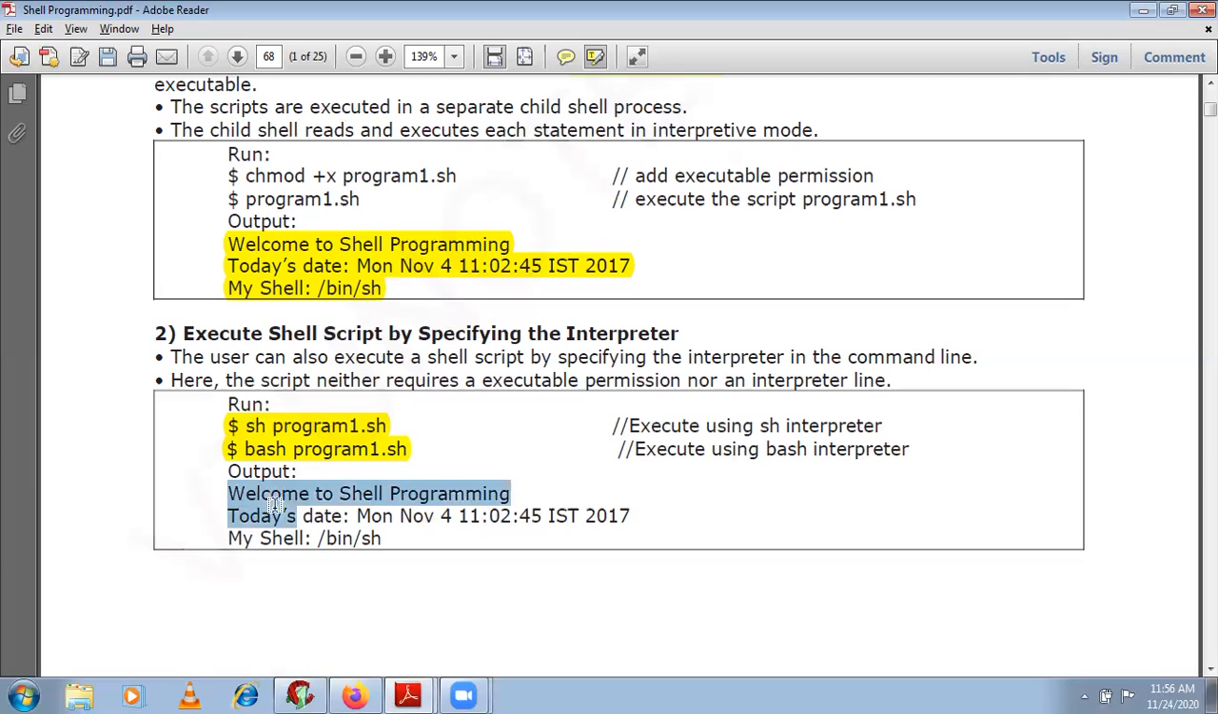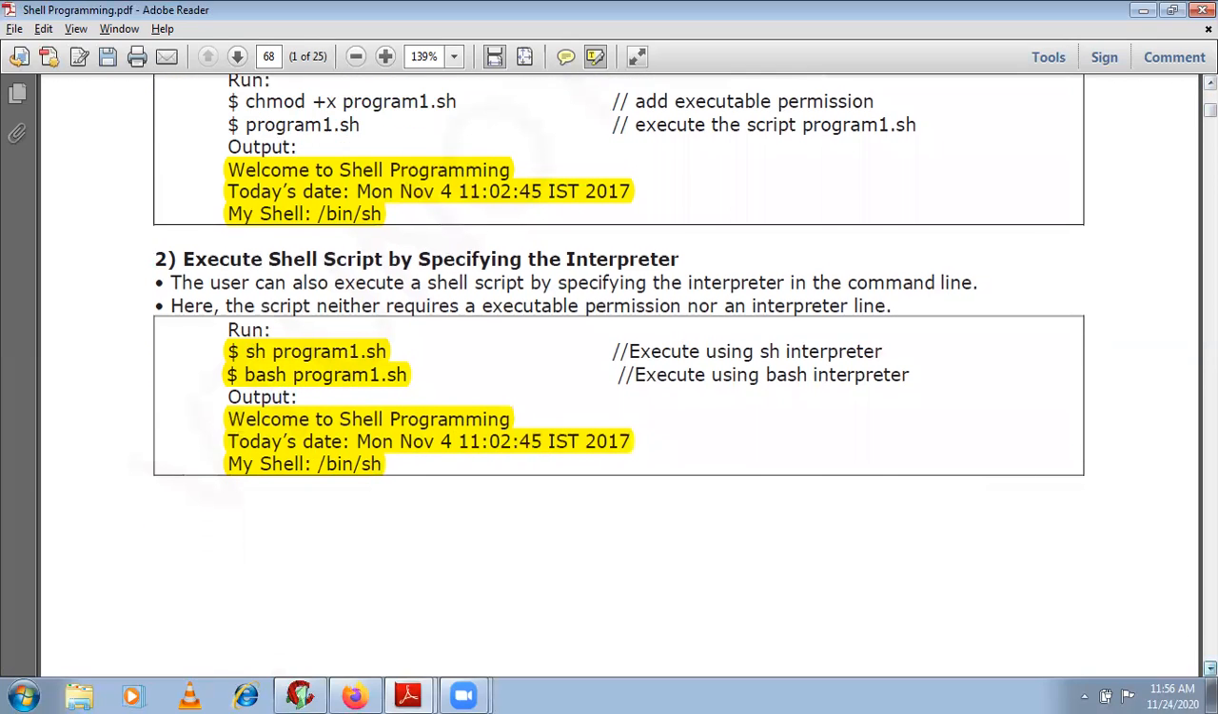So these are the two ways in which you can execute your shell script. The first way is you need to make your shell script executable, then you can execute it. The second is you can directly execute the shell script by specifying the interpreter. Here we were using the general interpreter. Later we used the specific interpreter called bash.